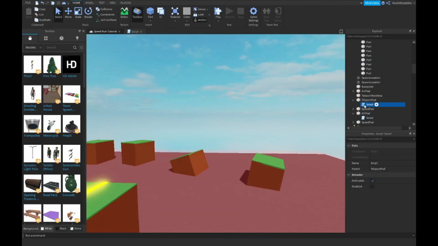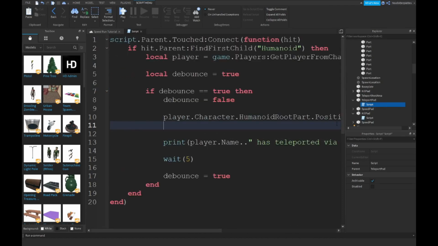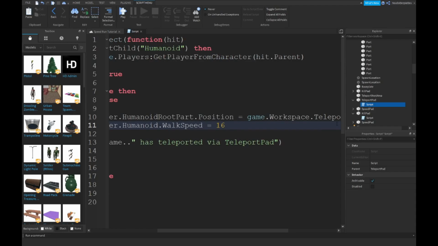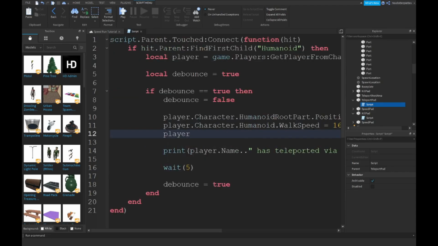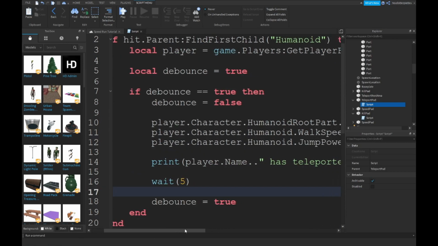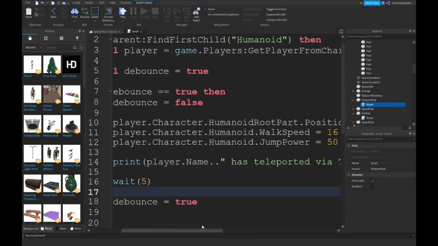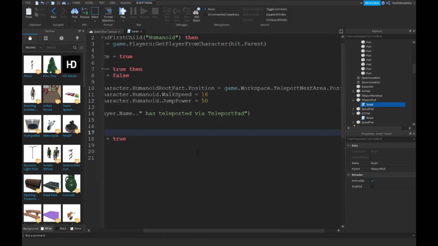So anyway, there's one last thing I want to be doing, and that is over here, and then press enter. Player.character.humanoid.walkspeed is equal to 16. And player.character.humanoid, sorry, character.humanoid.jumppower is equal to 50. 50 is normal. So I'm going to zoom in. This would be your script. You can pause if you want, and then these lines fit perfectly. So that should be pretty easy.